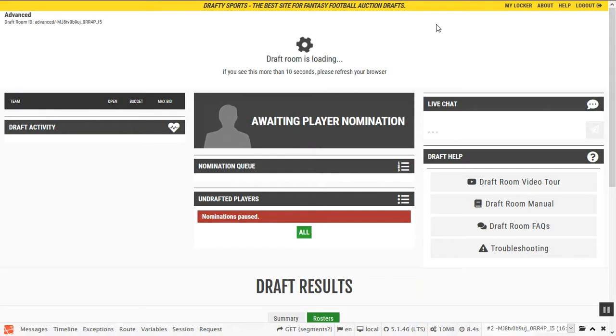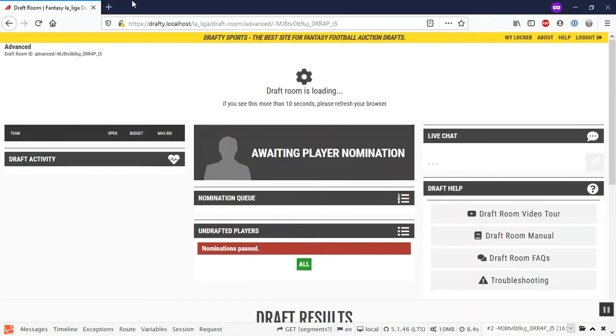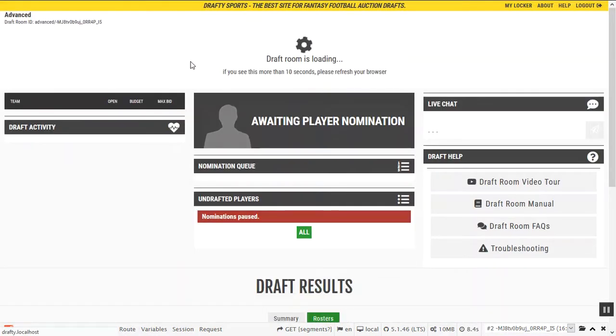All right, so we're loading. Also, sometimes when you load a draft room with a direct link for the first time, so if you share it with your league mates and they try to load it right away, they might get a perpetual loading screen like this. So if this goes on for more than 10 seconds, it's pretty much assumed that the draft room failed loading and they need to reload the page. So I'm just going to hit refresh on my browser real quick.